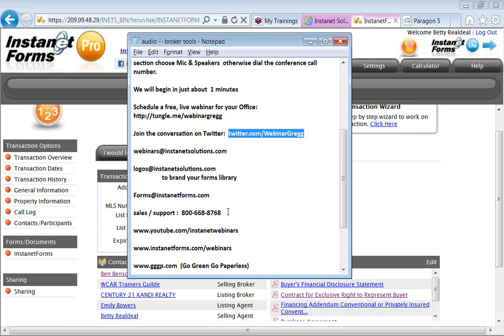If you would like logos, I'm trying to think here the best place to send. This is a little bit different. Logos at Instanet Solutions. We looked at branding, how you could upload a banner logo or a company logo. Logos at Instanet Solutions is if you would like to brand your forms library.